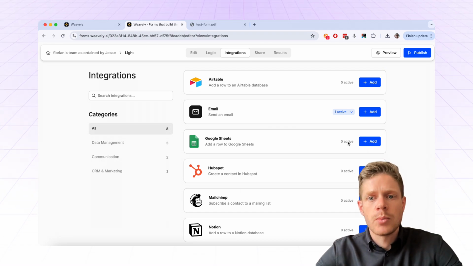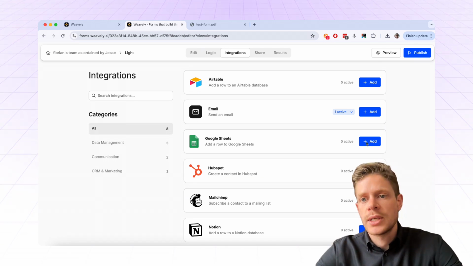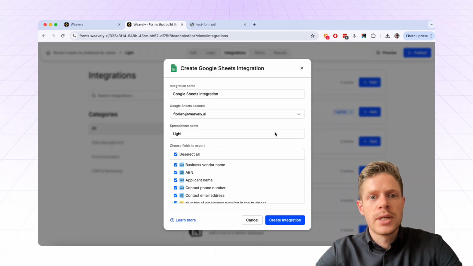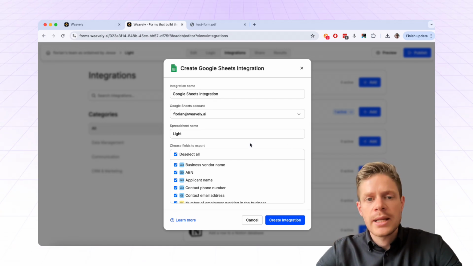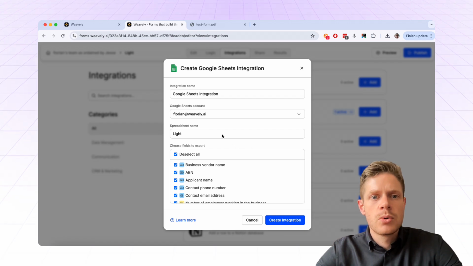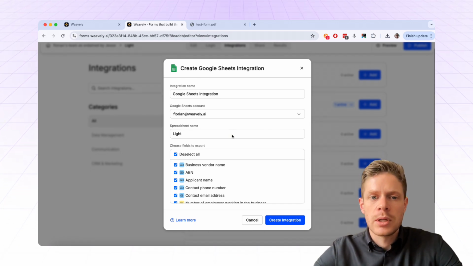The next thing that we want to do is set up a Google Sheets integration. The way you do this is by clicking on the add button. You'll go through a single sign-on process if you haven't created that integration already with Google Sheets. In my case, I already set that up. I'll leave a link to the video specifically for that integration as well if you're interested.